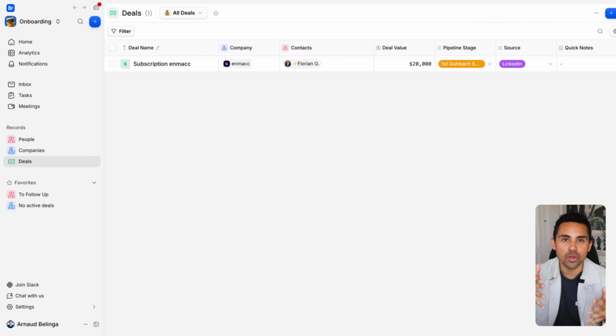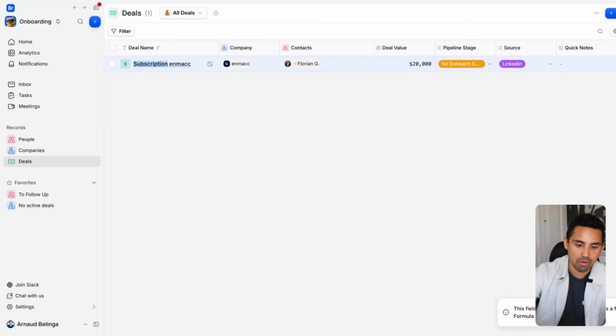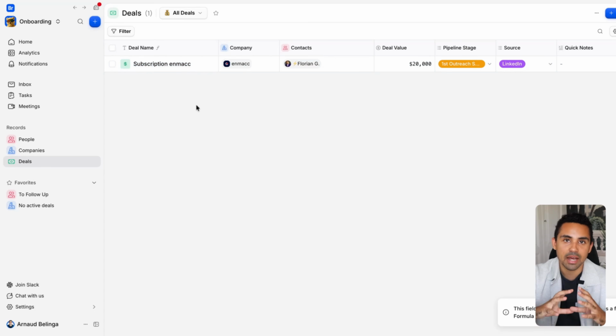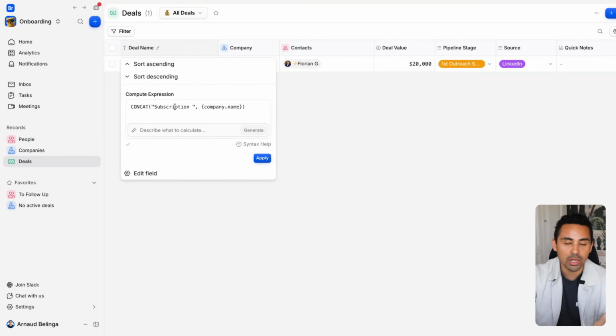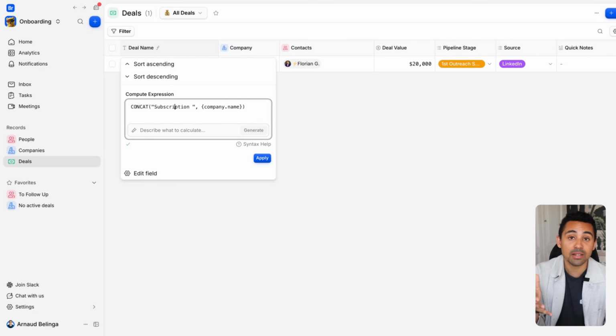What you can also notice is that the deal name is not editable. So if you try to edit the name, it will just not work. What is happening here is that the deal name is computed automatically. So if I click here, there's actually a formula that you can edit. And so basically the formula right now is the deal name equals the word subscription plus the company name. So here we're just going to rename it deal, for example. And you can do the same, adapt it to your business, and click on apply.